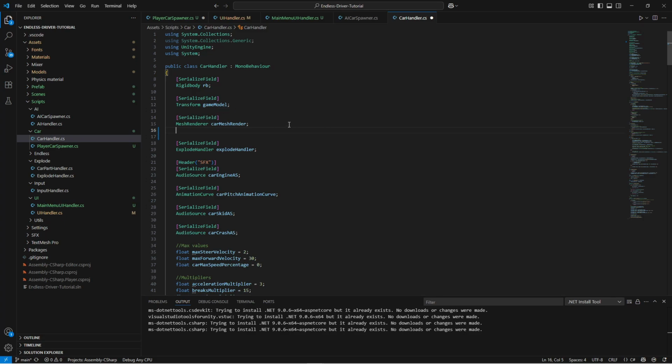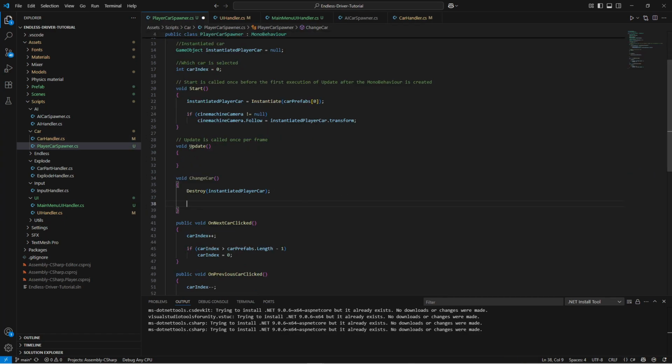So we're going to make a property out of this so that our player car spawner can access this variable. So public, then MeshRenderer, and then with a capital letter, CarMeshRenderer is equal to, with a greater-than sign, carMeshRenderer. So this is called a property, and it gives the ability to access this carMeshRenderer with a capital C outside of this script, but you can't modify it. So that's a good handy way of doing it.